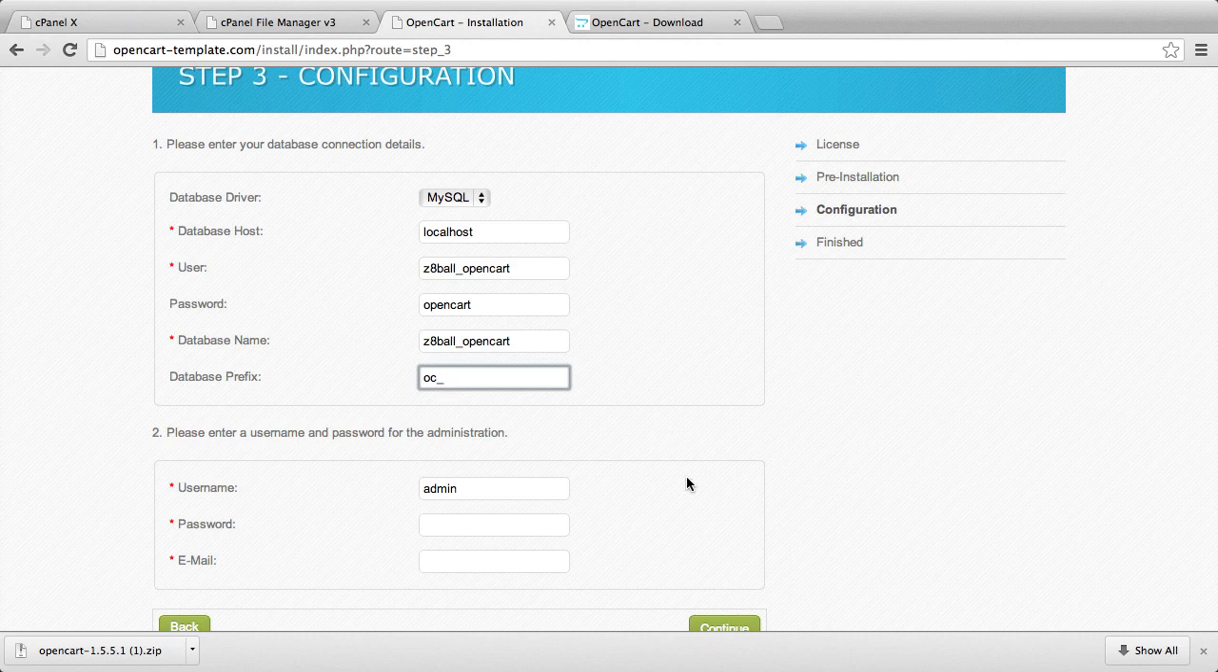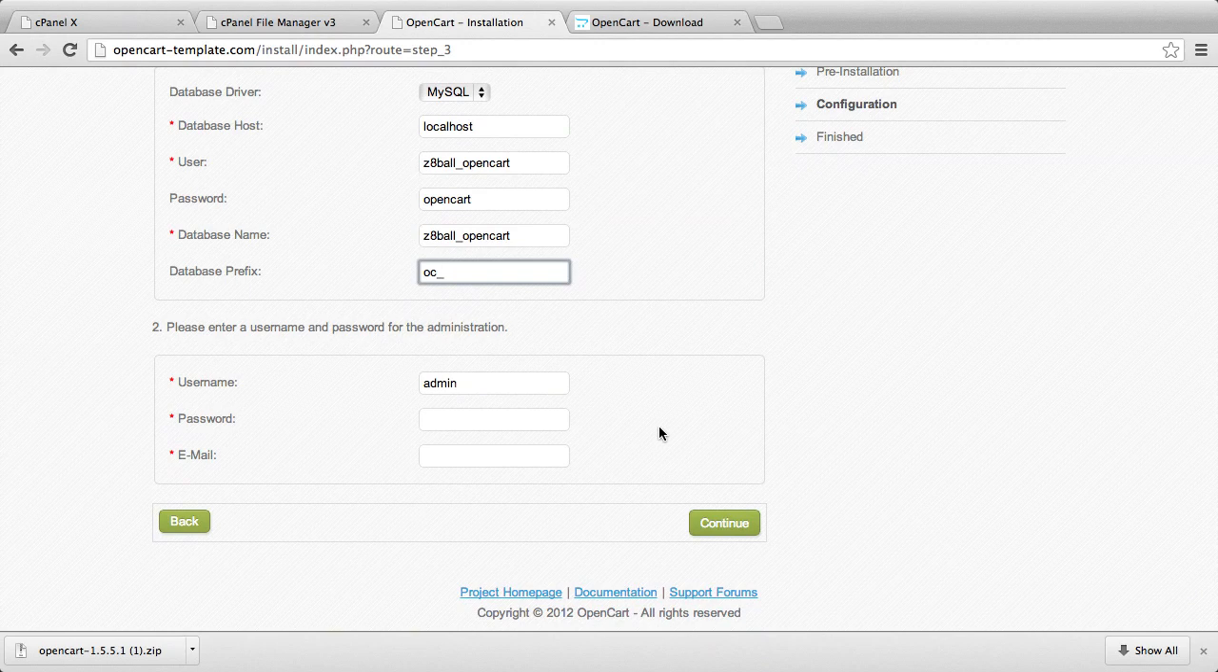All right. Next, we're going to go down here and we need to create an admin user, password and email. So we'll keep it at admin to keep it simple. We'll just call the password OpenCart, the same password as our database, and we're just going to set up an email. We'll just call it test@test.com. Obviously, you would place your own email address in there. We now click continue.